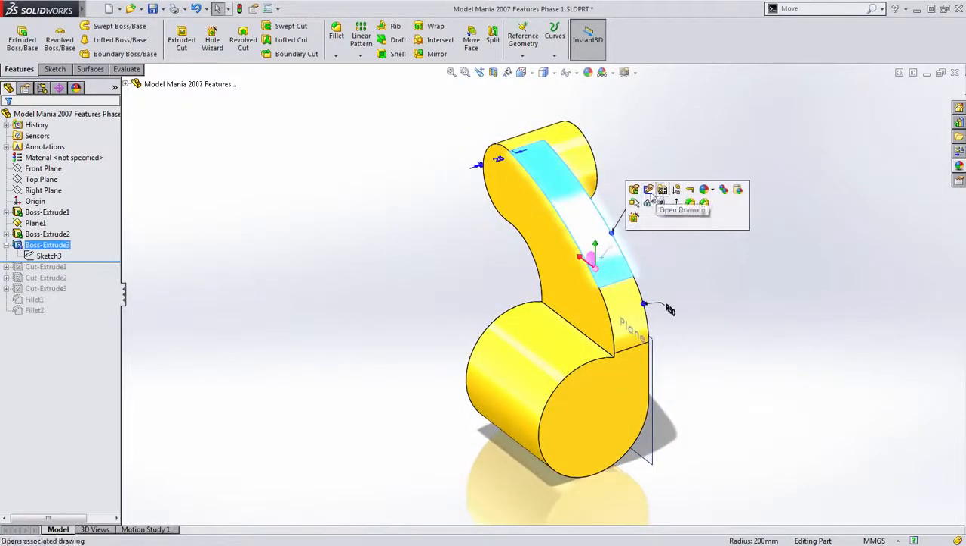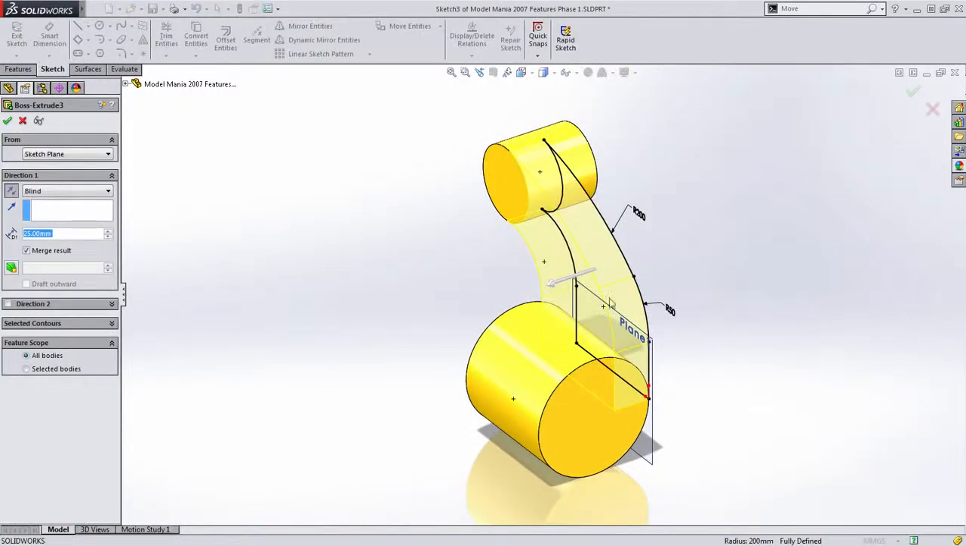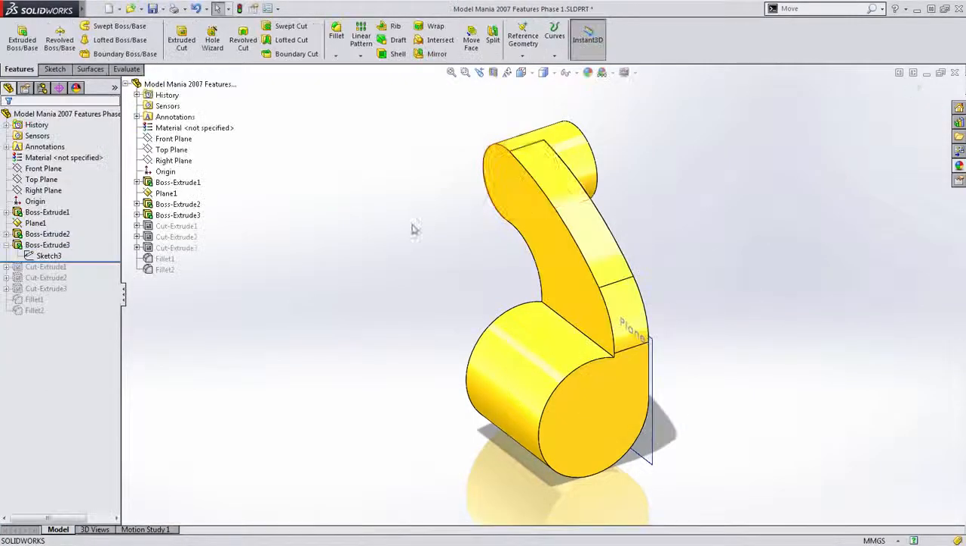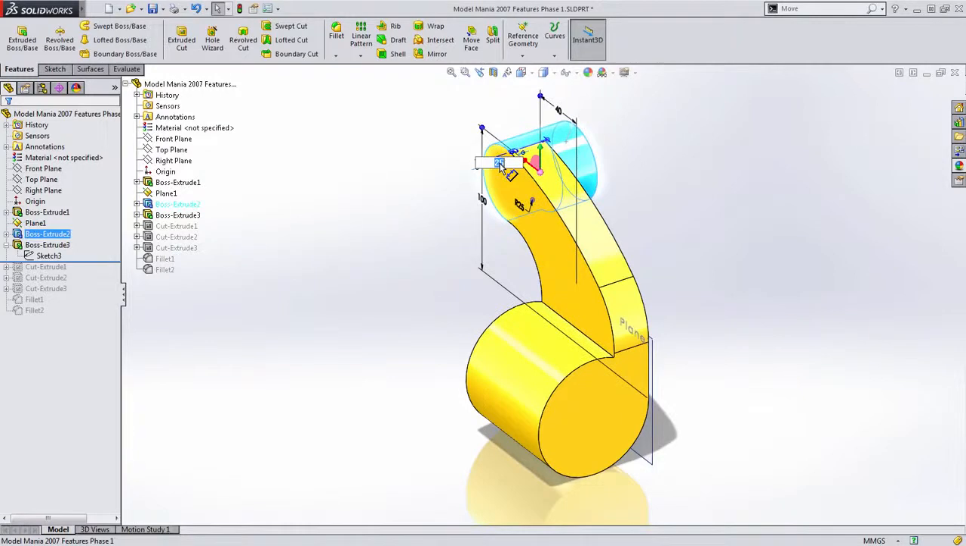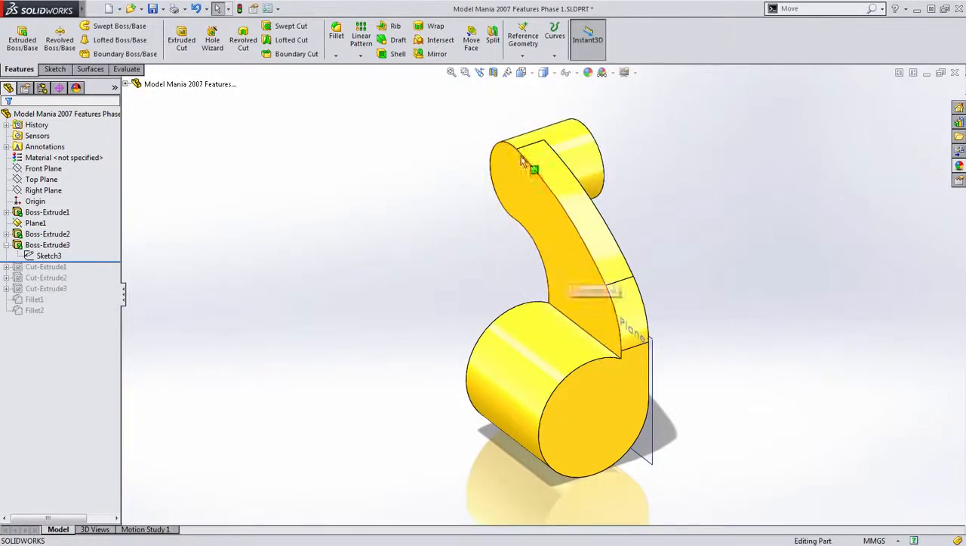What you can do is instead change the end condition of this rib feature to be an up to surface by simply double clicking on this face. Now I only change this dimension in one place and it's updated in both locations. That's a great way to add some intelligence to your designs.